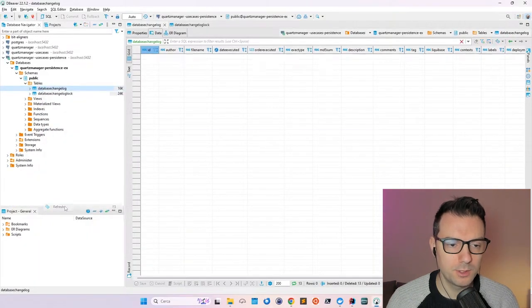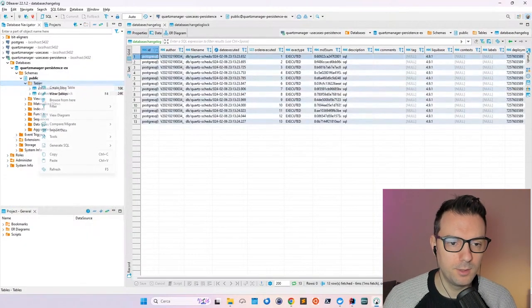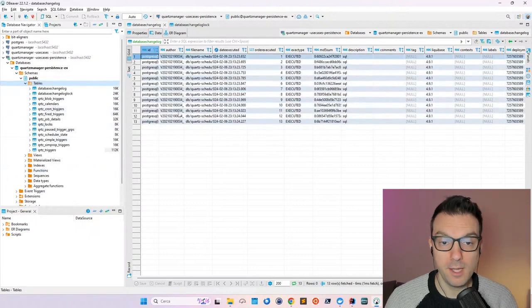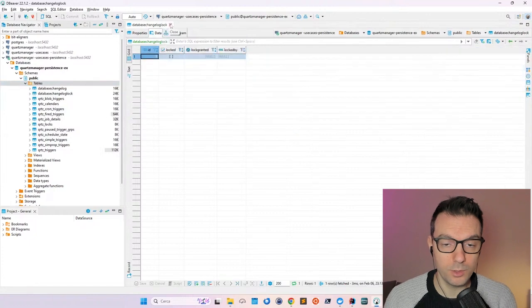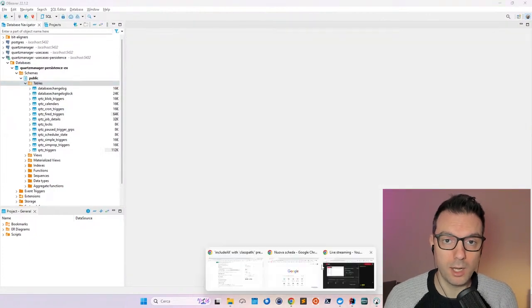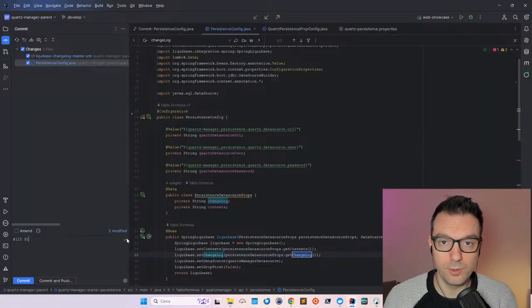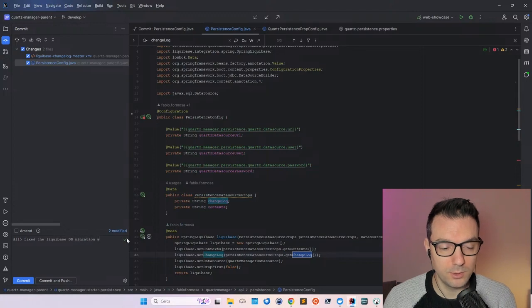Now I refresh the tables in DBeaver, and yeah, that's it. That fixed it exactly. It was a problem in the Liquibase changelog, how the migration folder was referred. So yeah, let's commit the new change. I refer to the GitHub issue 115, fixed the Liquibase database migration.